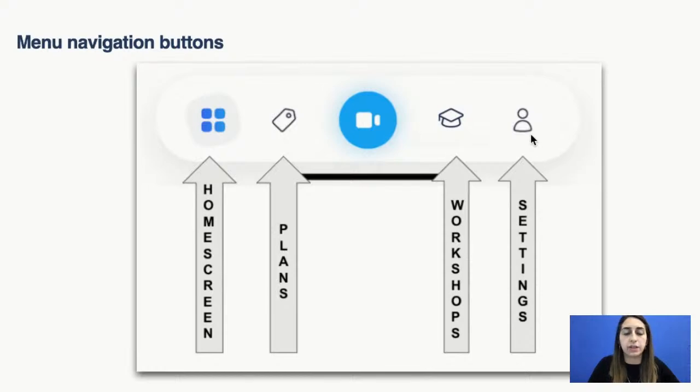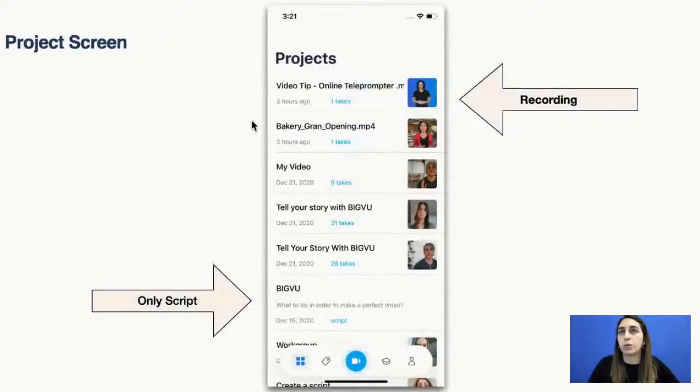So the first button from the right is the settings. Next one is the workshops and live webinars, like this webinar today. Next thing is the plans, the different plans that BIGVU has to offer. And the last one is our home screen that brings me back to my project screen where we were a second ago. So this is our project screen.